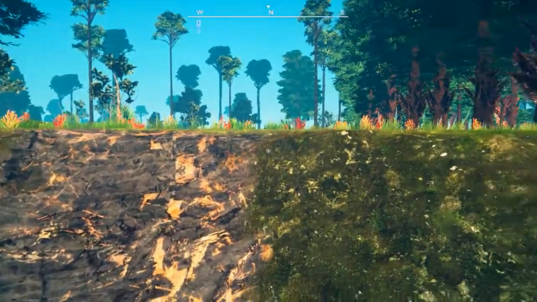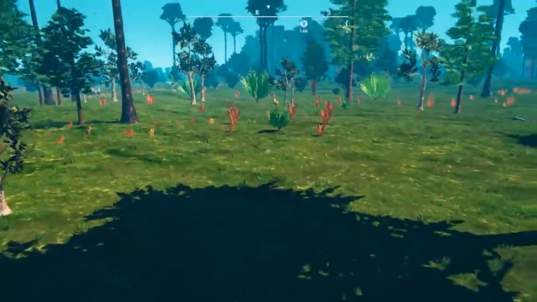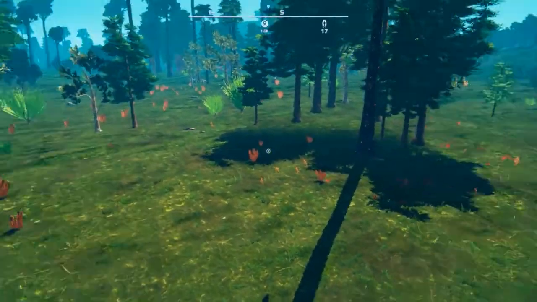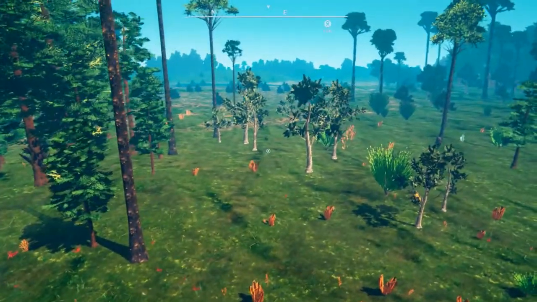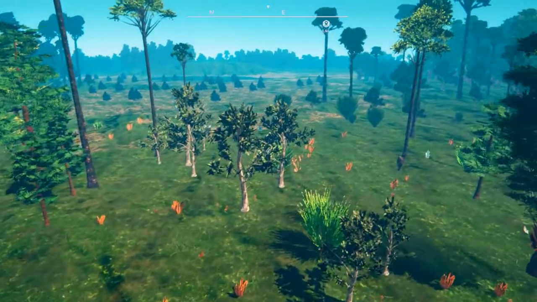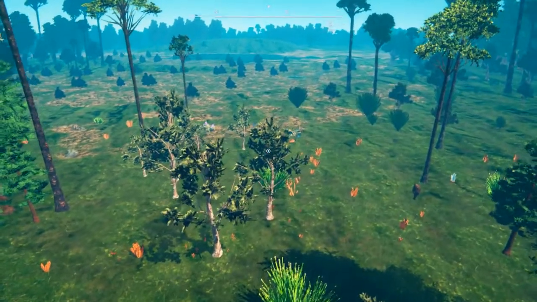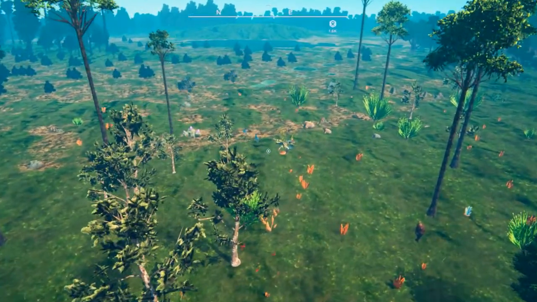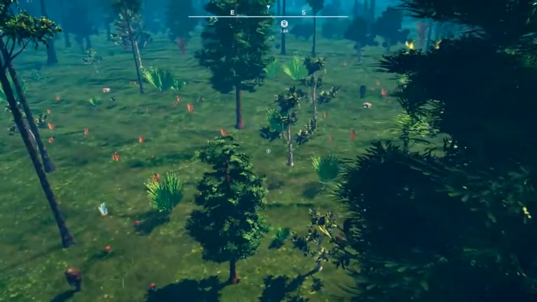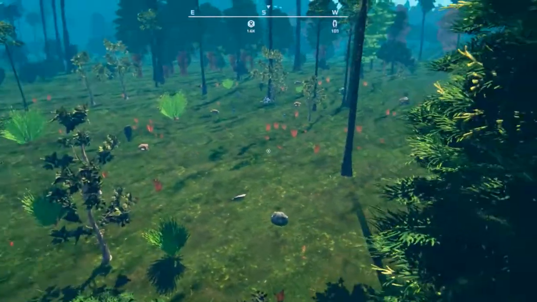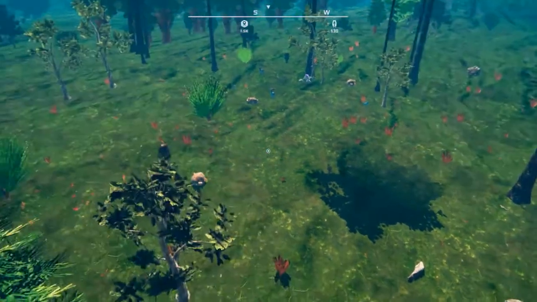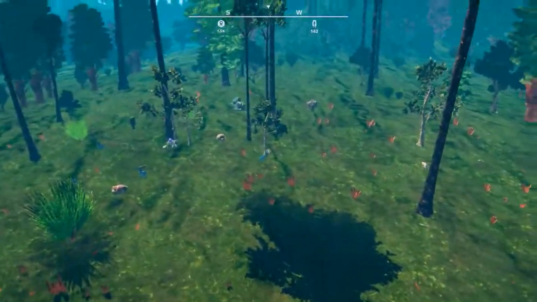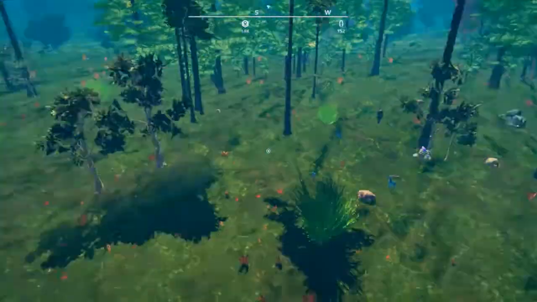Okay. So let's find some animals. Now, when I saw max density, I was expecting it to be scattered all over the place like trees. It's looking about the same to me. Yeah, actually it does seem to be more than usual. Look at this. Oh yeah.